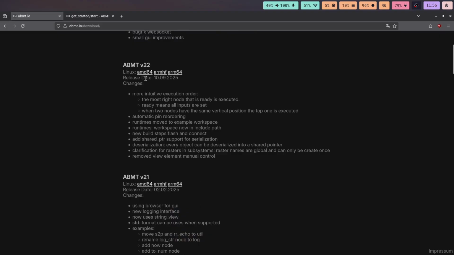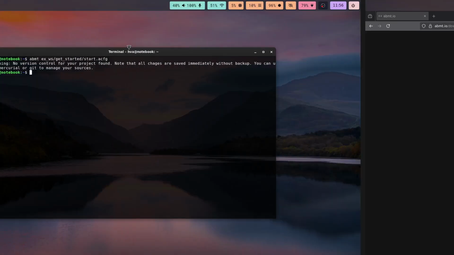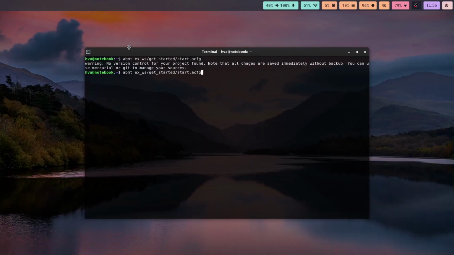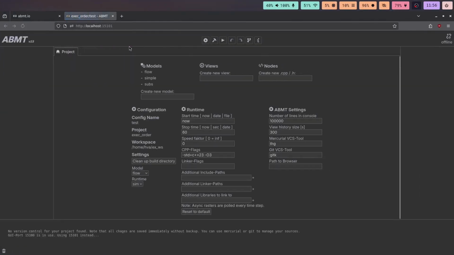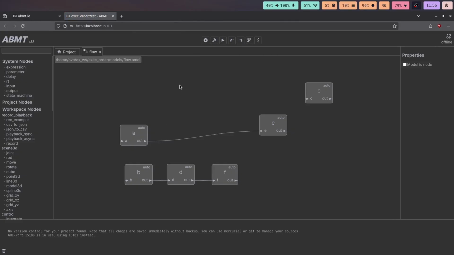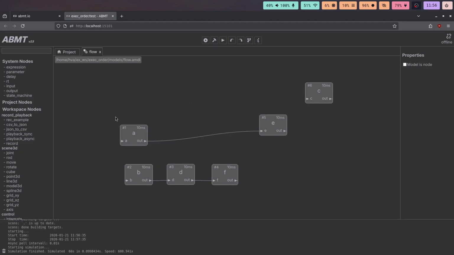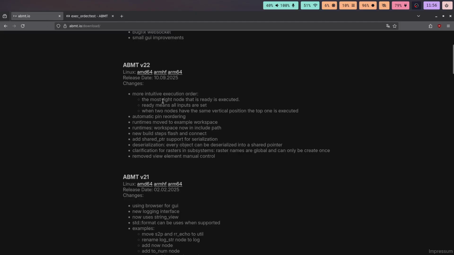ABMT 22 brought a new intuitive execution order. So I show this to you right now. I think this is more readable. For most cases, this doesn't matter, but yeah, you see it better. So here we go. Here we have an example. When we run it, we see this is the first node, so the execution order goes from right to left and then from top to bottom.